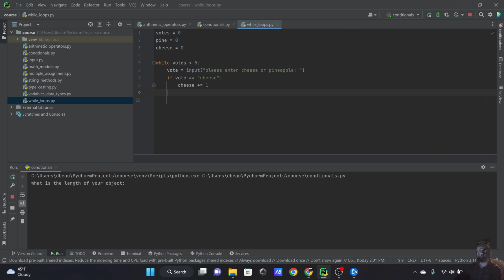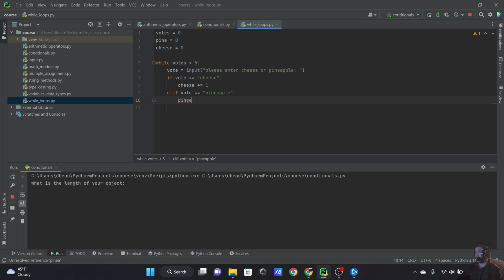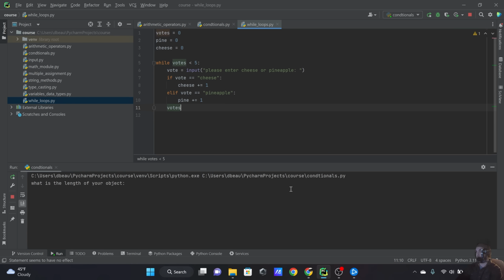All right. So let's go ahead and put an elif here. We'll say elif vote equals pineapple, then what we'll do is we'll increment pineapple by 1. So we'll say pine, I used pine, plus equals 1. And then what do we want to do at the very end of this while loop? We want to increment the votes by 1. So we'll say votes plus equals 1.